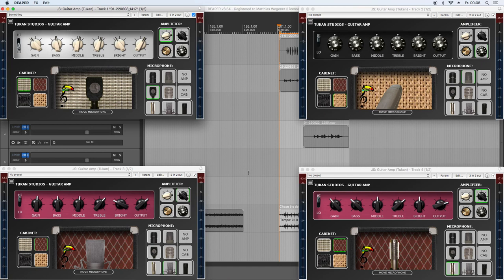So as you can see, there are many options of combinations of amplifiers, cabinets, microphones, microphone positions, amp knobs, how you turn them, low gain, high gain and stuff, just as you would expect it from guitar amps. And I hope you like it. Try a bit until you find your sound you like. I think that's possible. So that's it for today.